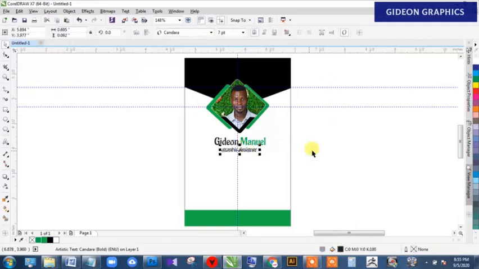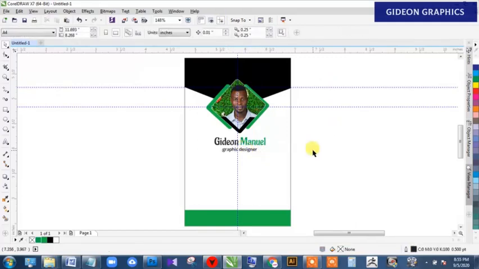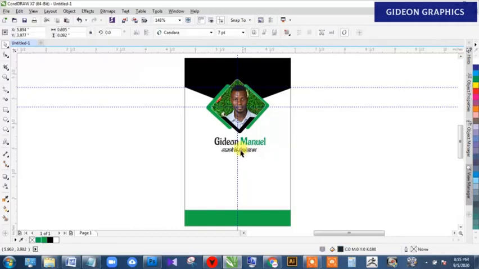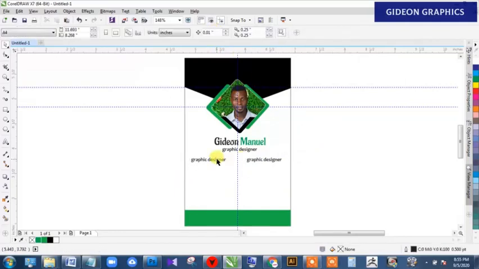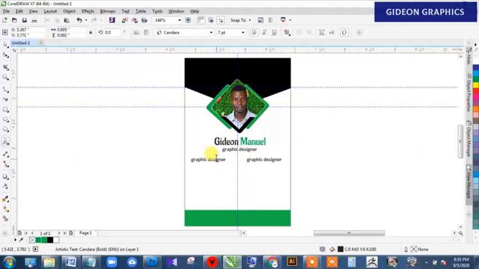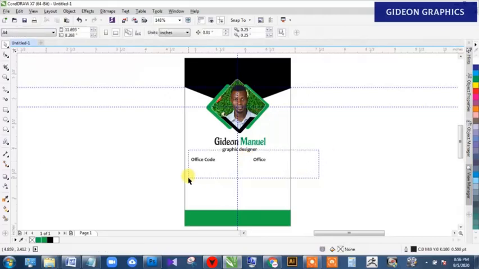The next thing I want to do is add some layer here. So I just duplicate this and I do the same on this side. But I want to change the font to, okay, I think I'm okay with that font. So I want to have this as office code. Then I want to have this one as office. Then I want to have some other ones under each of these.